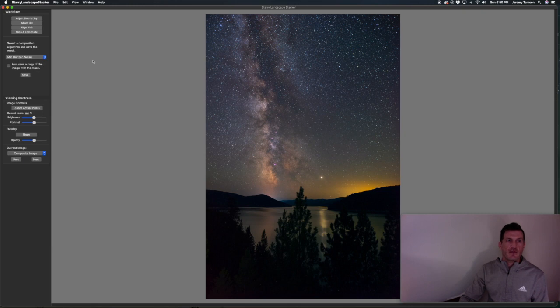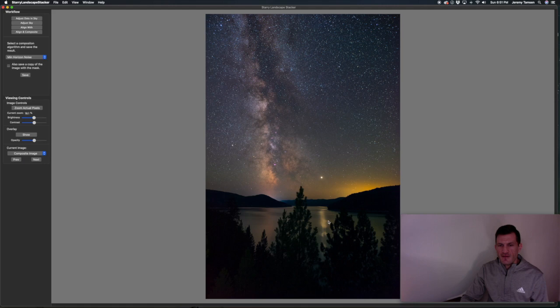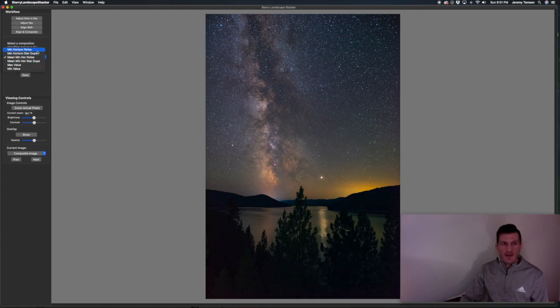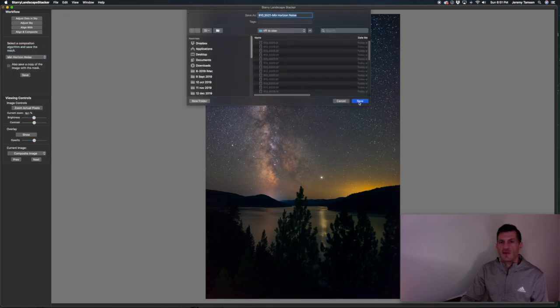So the stacking is now completed, and here on this drop-down menu you can see that we have several choices to view for the final product. Min horizon noise and mean min horizon noise are going to be your two staple outputs. And you can see a slight difference between those two, but it's not big. The biggest difference I see is a slight difference in the brightness and a slight difference in the water reflection, how much is being reflected on the water. So I actually like the slightly darker version, and so we'll go ahead and select that one and we'll save it with the rest of our images.